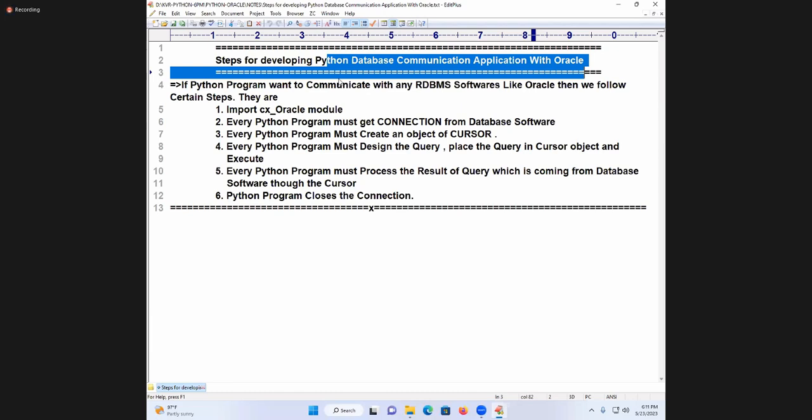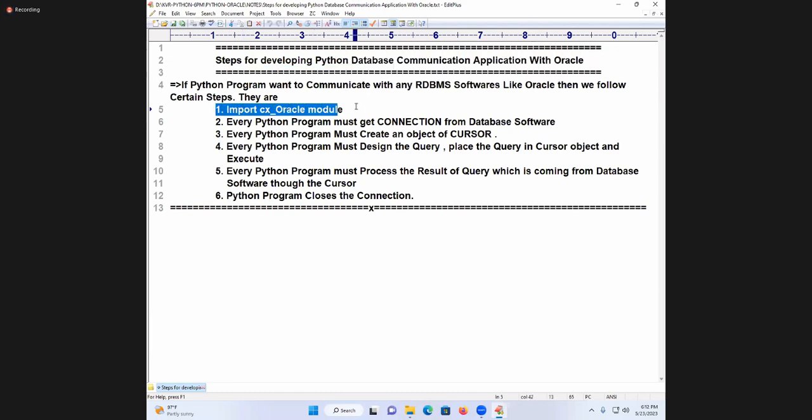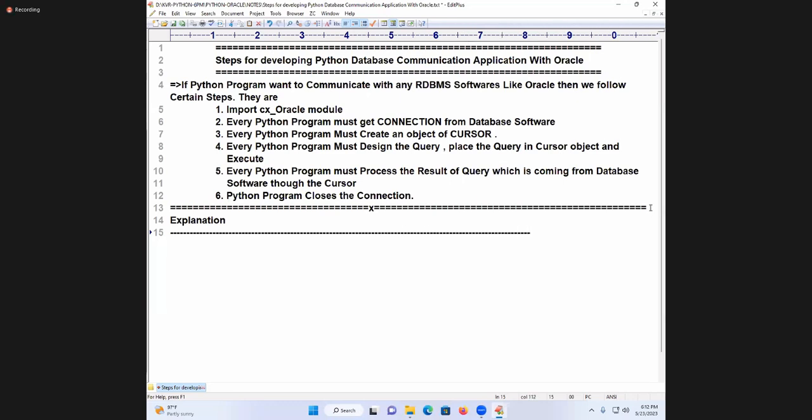I told you how to install the third-party modules in both PyCharm as well as in command prompt. Now I'm going to start discussing the steps. First part is the explanation. I will discuss the steps one by one. Follow me carefully. What is the first step?